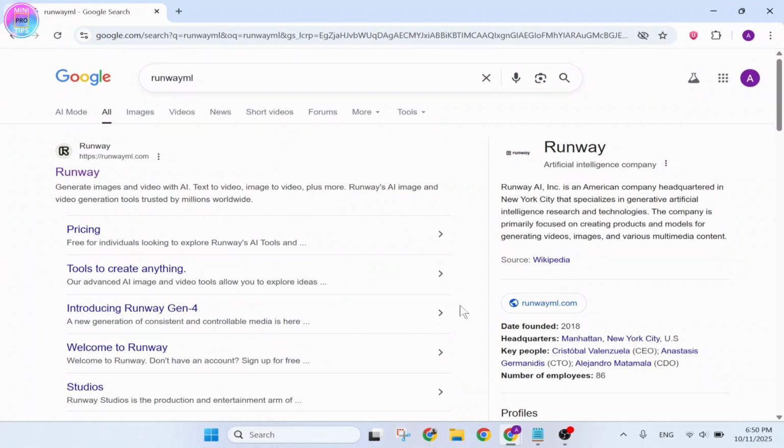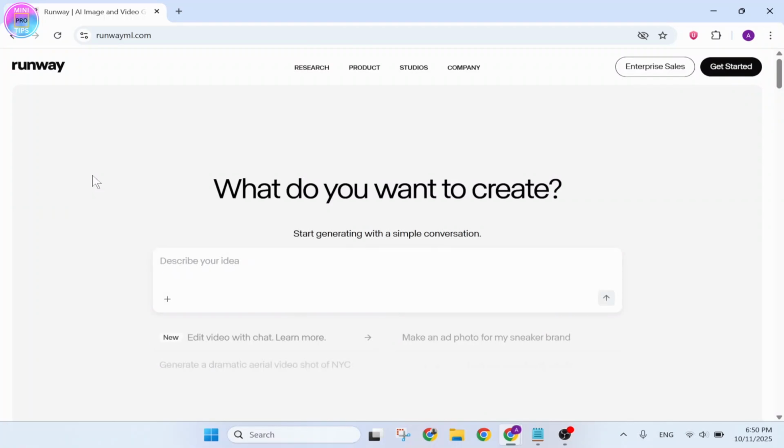The first step that you'll need to take is search for Runwayml and then open it up. You can directly head over to runwayml.com as well. It's completely up to you. After you do that, you will then need to sign in into your account.